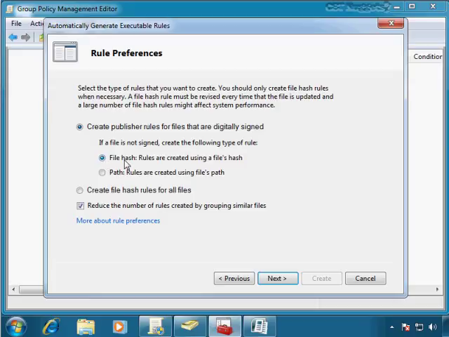It'll use a file hash in this case as well, so the rule is going to be created using a file's hash. But there's, again, other things that can be done in addition to that. We'll see that here as we go along. We can also do a path rule, but again, that's a little bit of a weaker method to go by. We could create file hash rules for all files, and we could also reduce the number of rules created by grouping similar files.